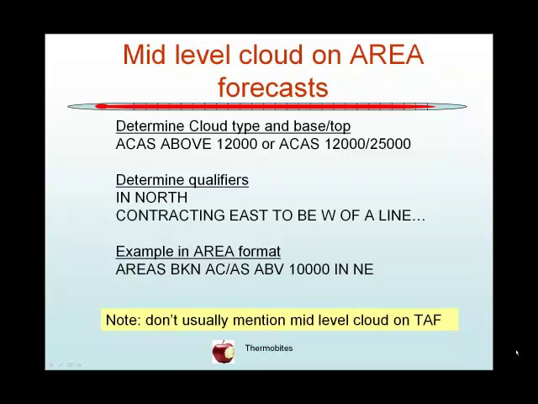It's always useful to have determining qualifiers as well. So, for example, north of the area, which might sound vague, but at least it tells you that the cloud band doesn't exist for the entire area. Or a temporal determining qualifier, so contracting east to become west of a line, and then you can put in things like time. A real example is shown in the last line. It says areas of broken ACAS above 10,000 feet in northeast, so it contains all the information we want. It's areas, so it's not broken everywhere. It's broken, so there's more than half the sky. It's ACAS, and it's above 10,000 feet, and it's in the northeast of the area.